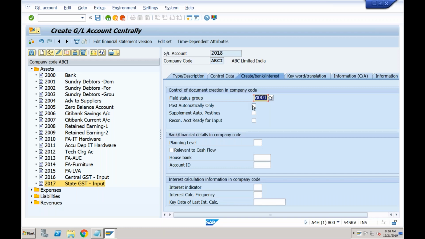And very importantly, this must be ticked: post automatically only. Why this is important is that no accountant should be able to use this GL directly. He should not be able to use this GL from the FB50 screen. What will happen if I use this GL from FB50? It will never match my petty cash balance. So in the GL, there will be a separate balance.